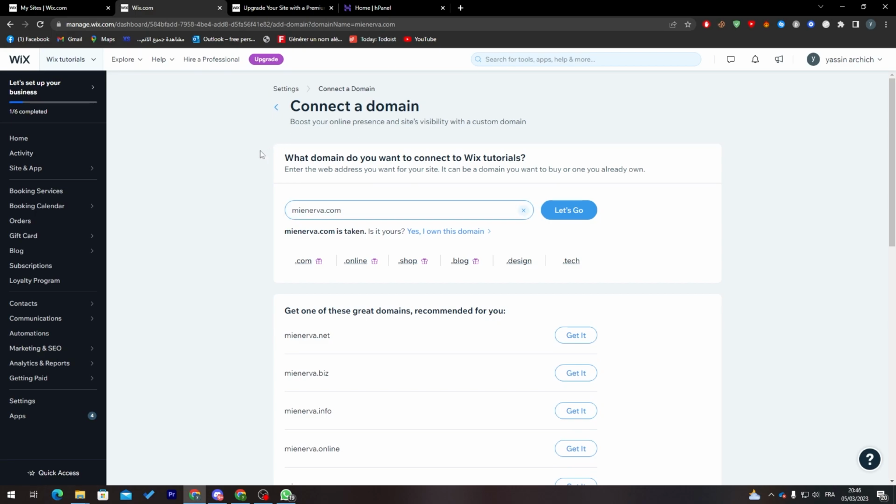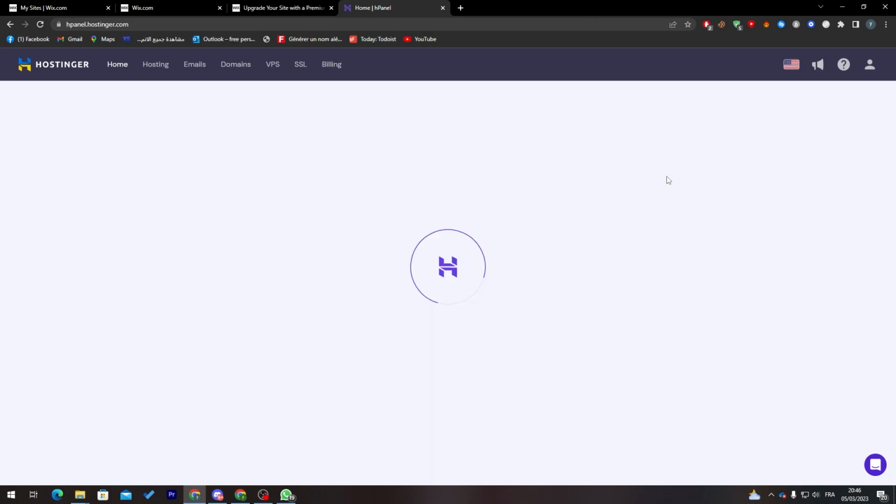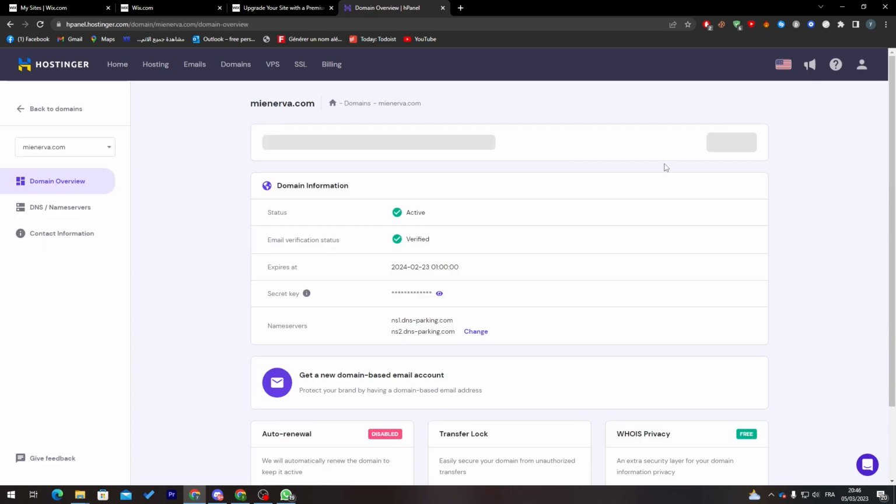But before we do that, actually, they will give you a DNS address to add. So what you have to do is go to your cPanel of your domain, and then go to manage, and here, guys, as you can see, it will open this page. So it is pretty simple.